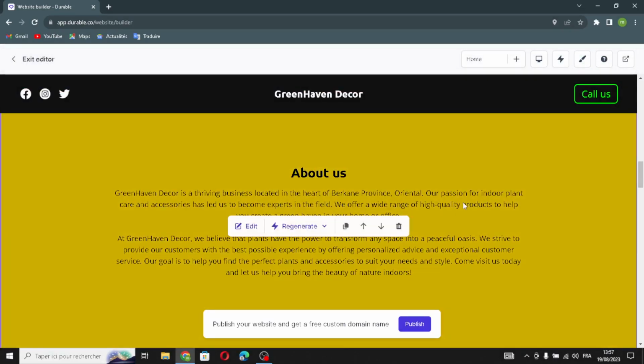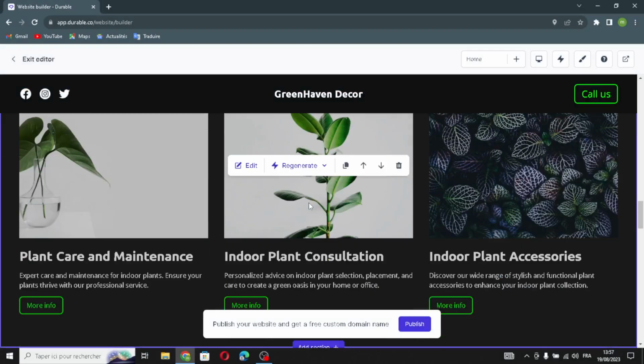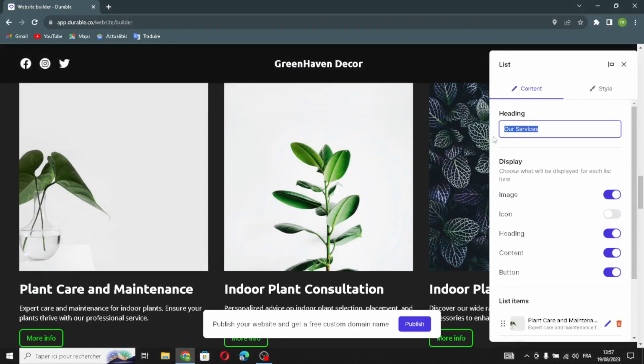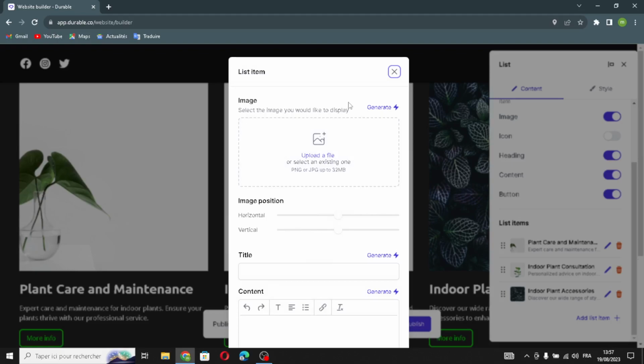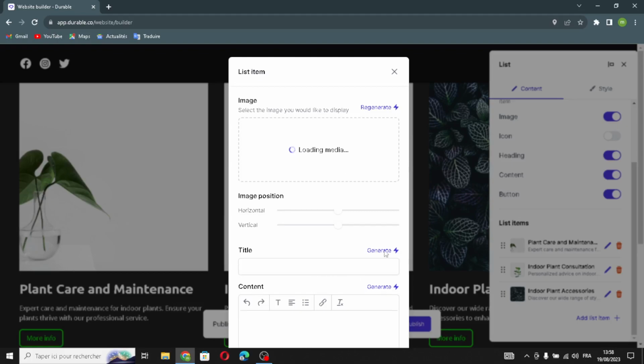Let's move on. The next section is the list section of the website. You can edit it from here. Now, if you want to change this, or if you want to edit a display, choose what will be displayed for each list item. Also here, if you want to edit the list item settings, you can add a list item. You can generate an image. You can edit the image position. You can generate a title.